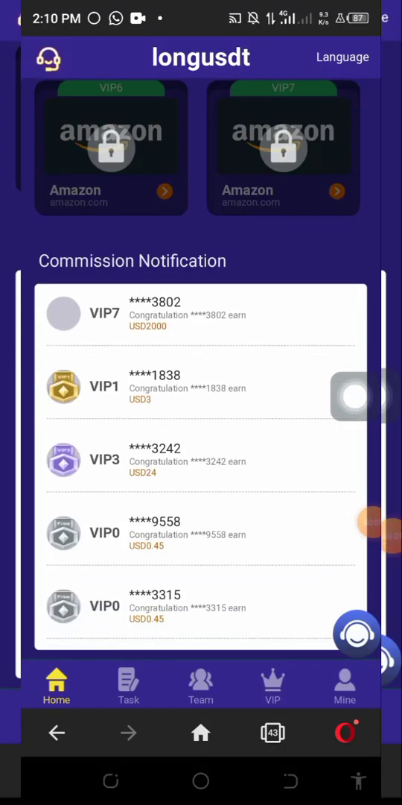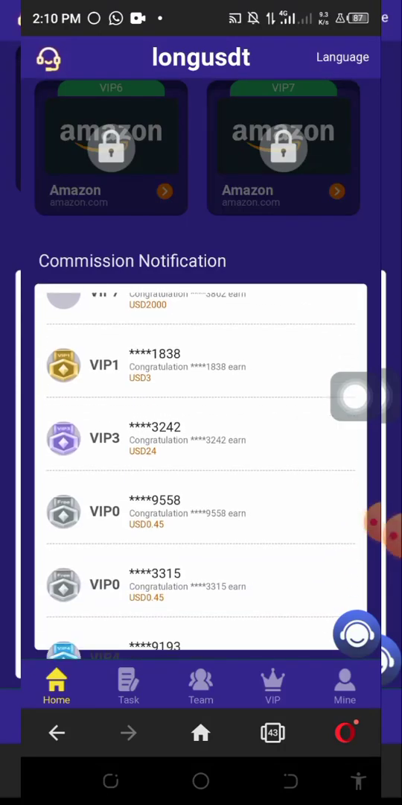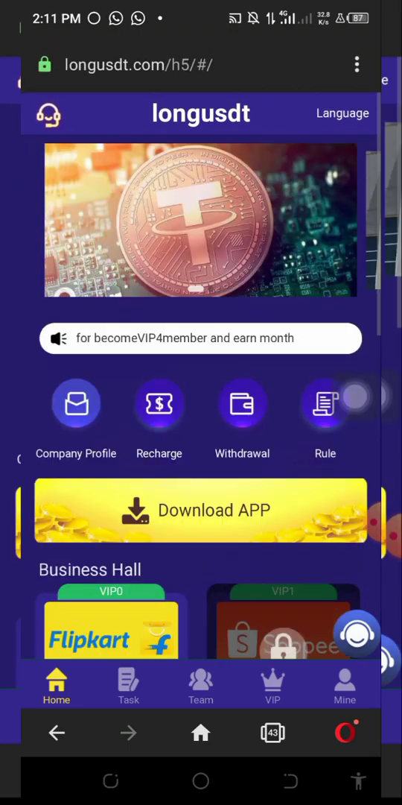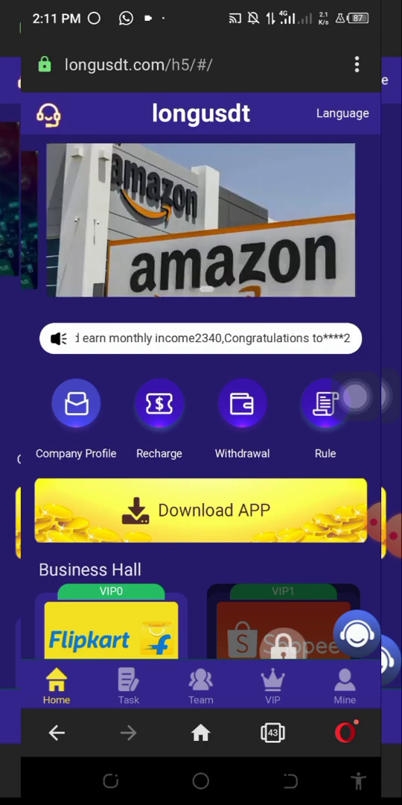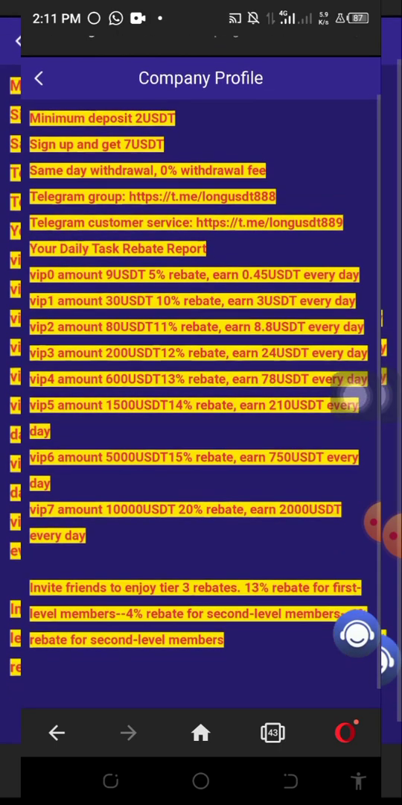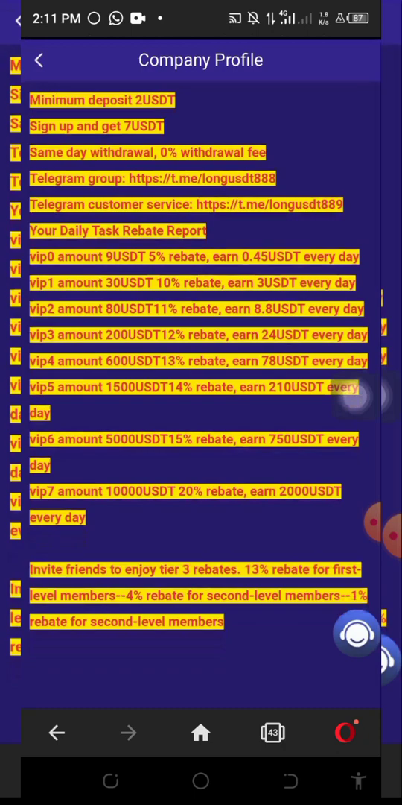Video, we're talking about a platform called Long USDT, and Long USDT is actually a grabbing platform, which is you grab orders and you get paid on this website. If we click on this company profile here, it has been noted that the minimum deposit is 2 USDT, sign up and get 7 USDT, same day withdrawal. So that's same day deposit and same day withdrawal.